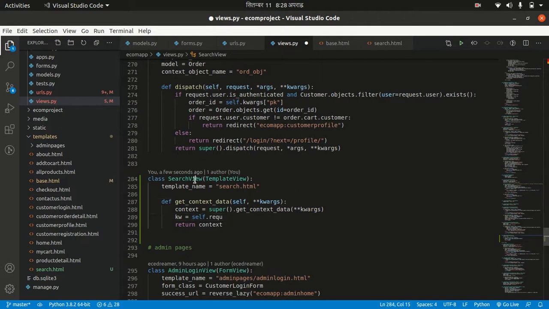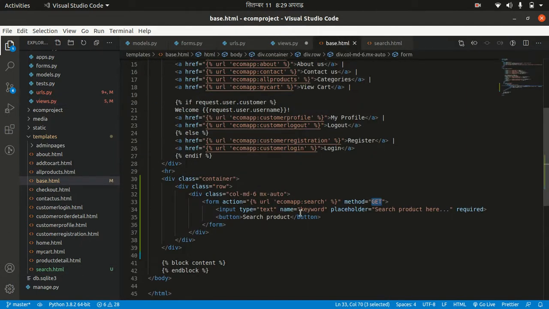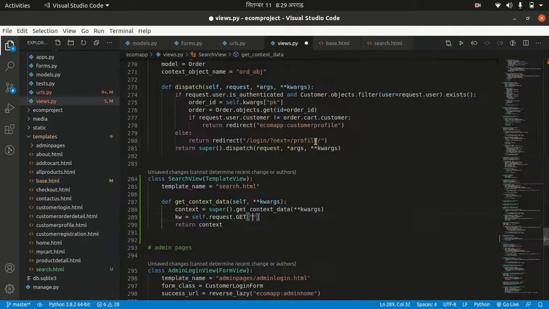Okay, self object is our source view object, and we can get it from here. Self.request is our HTTP request object in Django, and the request method is get. So self.request.get, and what is the name of the input element in our base.html? Name of the input element is keyword, so we have to grab it and use it here.